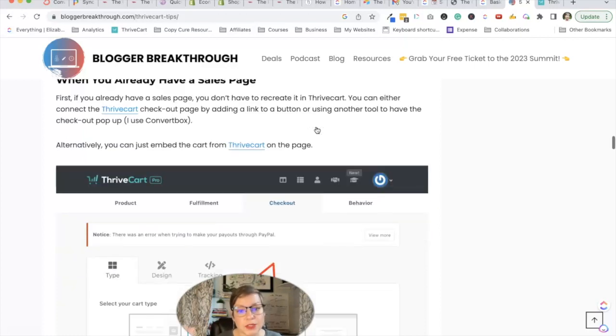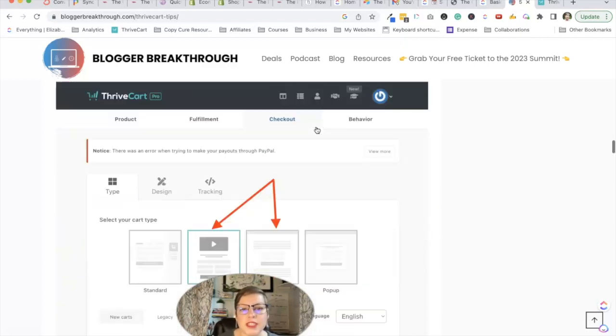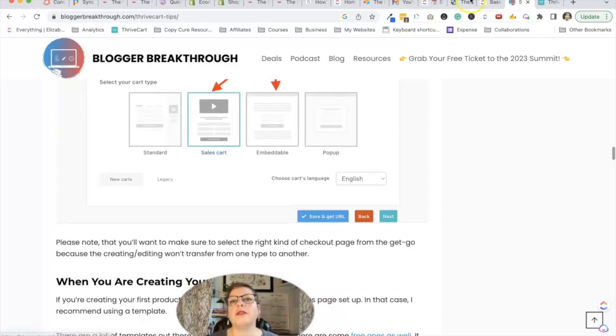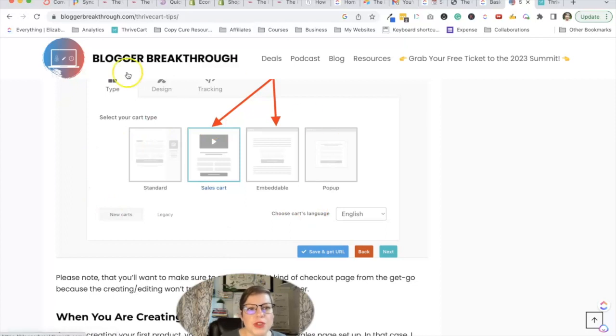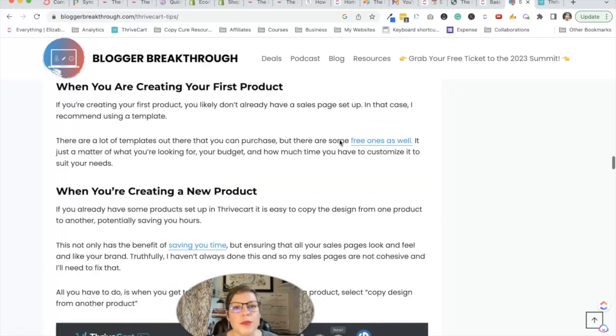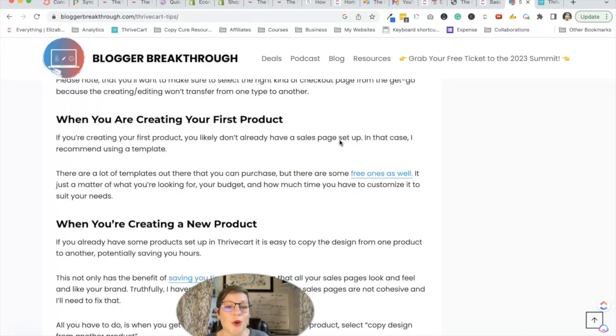And like I said, my second tip is really about not reinventing the wheel. If you already have a sales page, just embed it or have it be a pop-up. So you've got several options when you can select your cart type. You can do a sales cart or standard, but you can also do embeddable or pop-up. So that way, maybe eventually you want to move all your sales pages over to ThriveCart, but it's a big project, and you can maybe do it little by little by just doing an embed so that people can check out and then work through, depending on how many products you have, creating those sales pages.